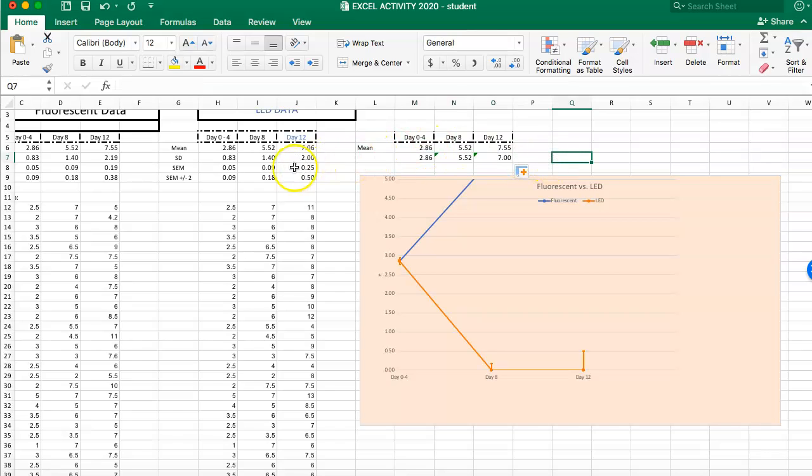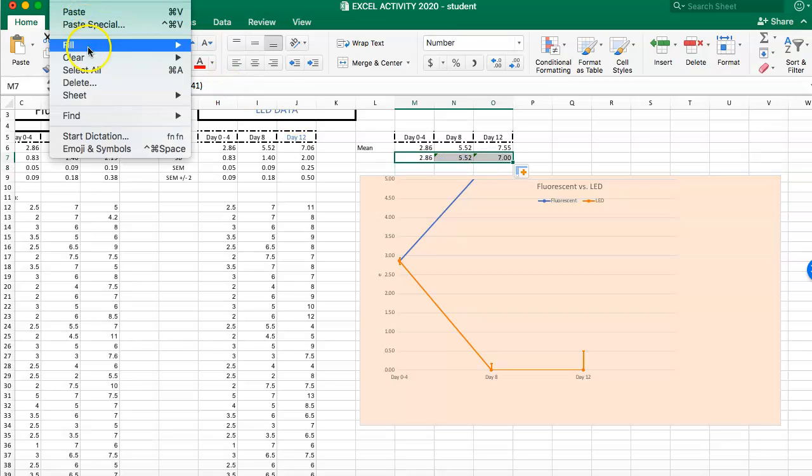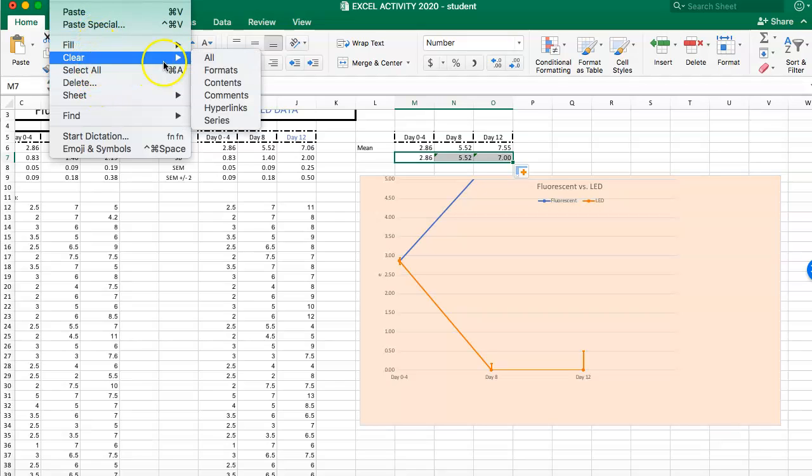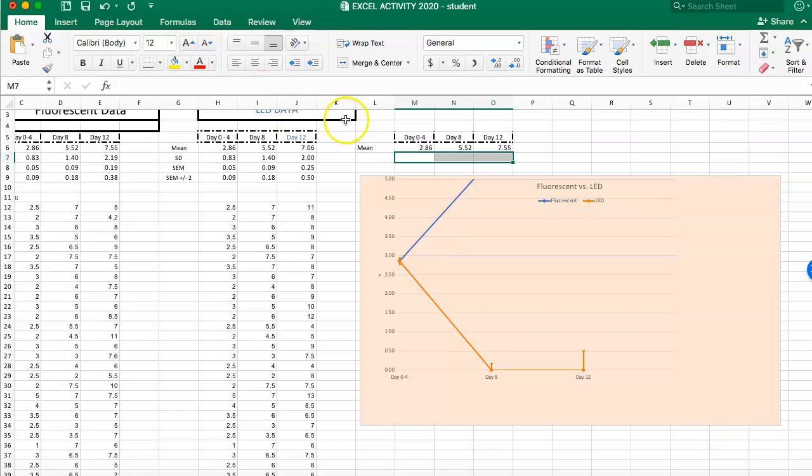Okay, I'm getting 2.86, 5.52, and I'm getting 7. So something's not working right. So I'm going to clear the format because something's not working here. So I'm just going to take this and say edit, clear. Clear all. And there's a way to just add this line into your graph, but I'm just going to make it easy for us.